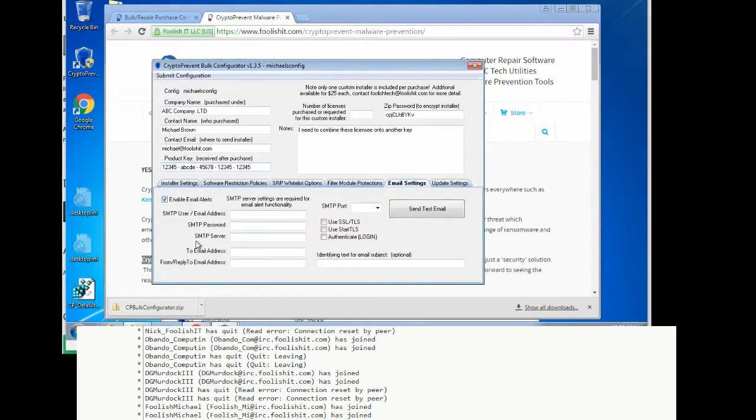Please note that you have to have enable email alerts checked. I have had people submit without having that checked. So please make sure you have that if you intend to use email alerts. And all this information here is required, except for this one down here. That's the only one that's not required. So you will need to populate these fields.